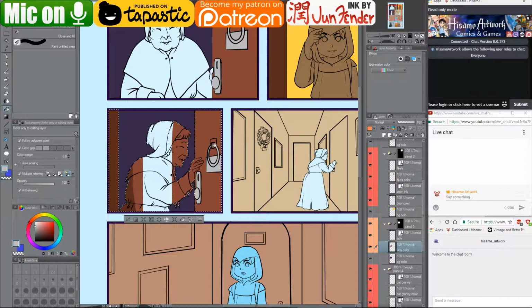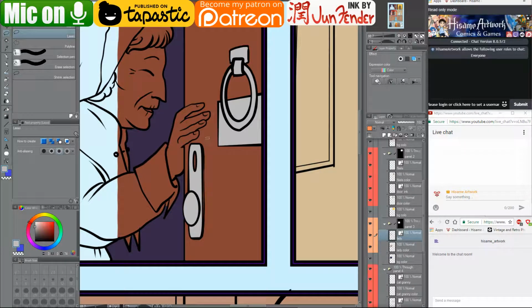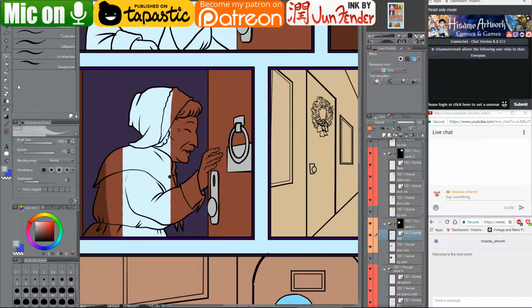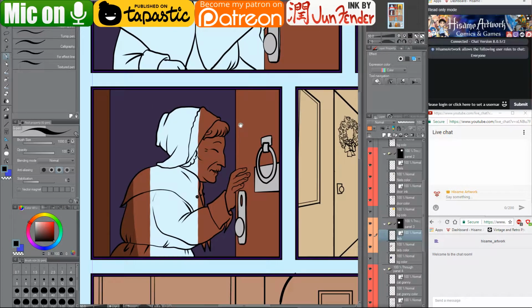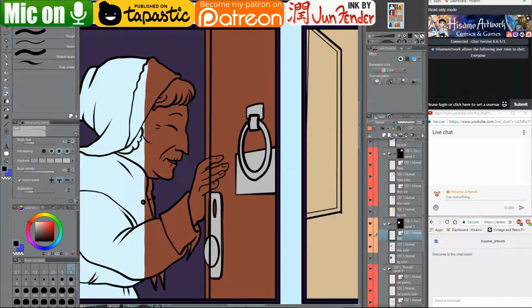I should really move the line art for this before I color wrong. Although it's pretty close altogether, I think I just need to draw an extra line. And then I just erase.